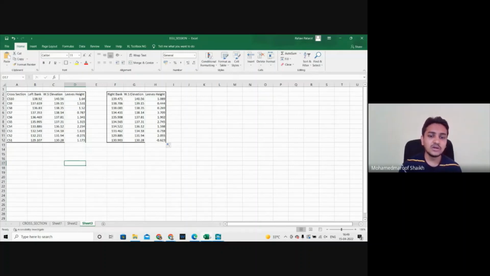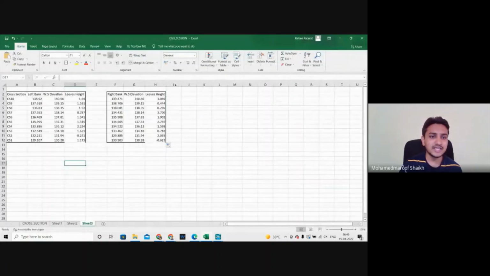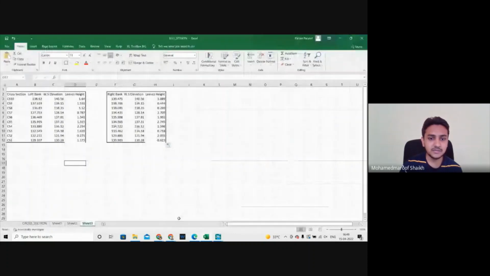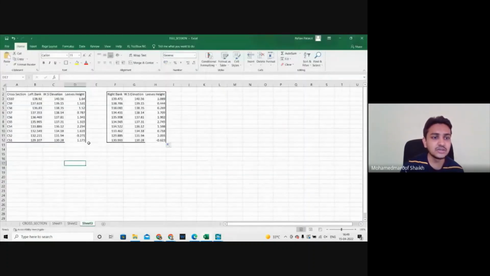So now I declare our hands-on session completed. You can do the levee height for 1000 and 2000 by yourself and prepare the same table as I have shown here. So our hands-on session is completed. Now I am handing over this session to Pallavi Patharot.